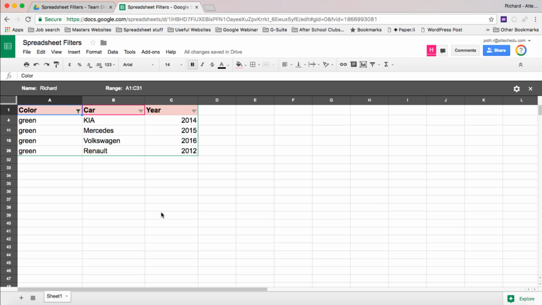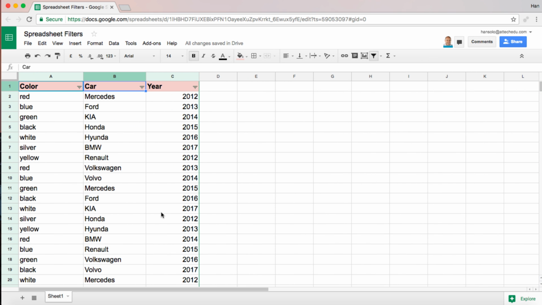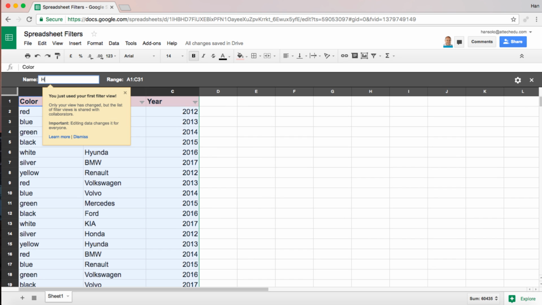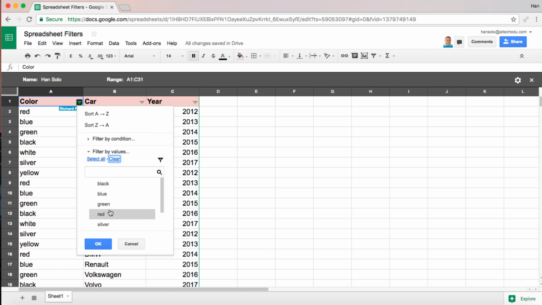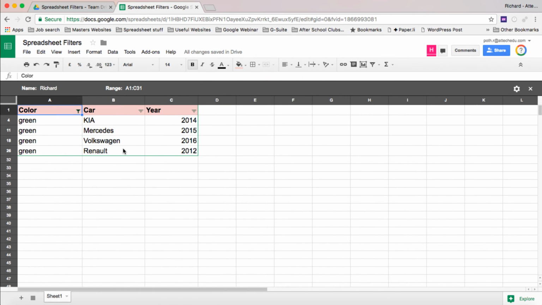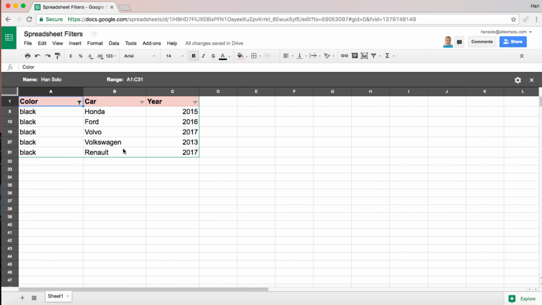Now, if we go to our other account now, we don't see the filter. The filter remains on, so I'm going to just turn this one off, because now on this account I can create my own filter. So let's create a new filter here. Let's call this Solo, for example. You can name it anything you like. It's giving you some information here about filters. And then let's clear this filter and look at all the black cars, for example. So on both accounts I've got two different filters on, but we've named them correctly.